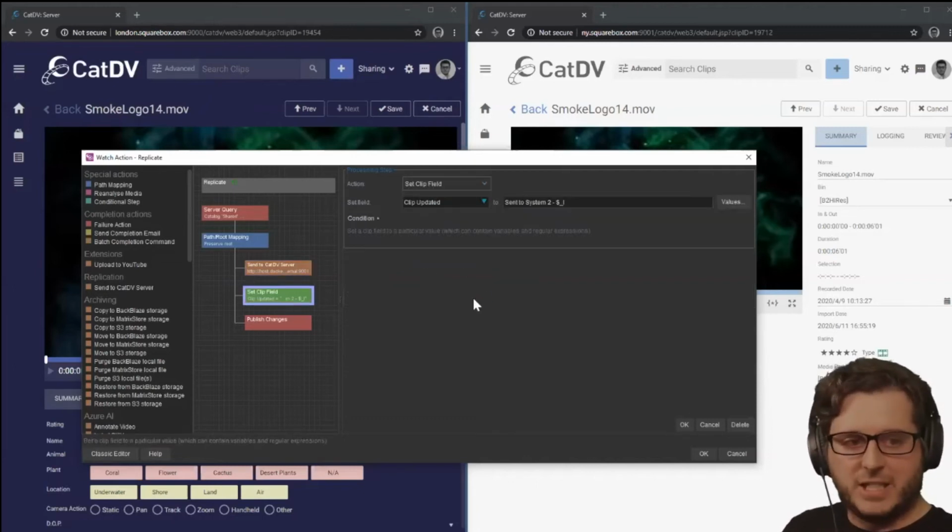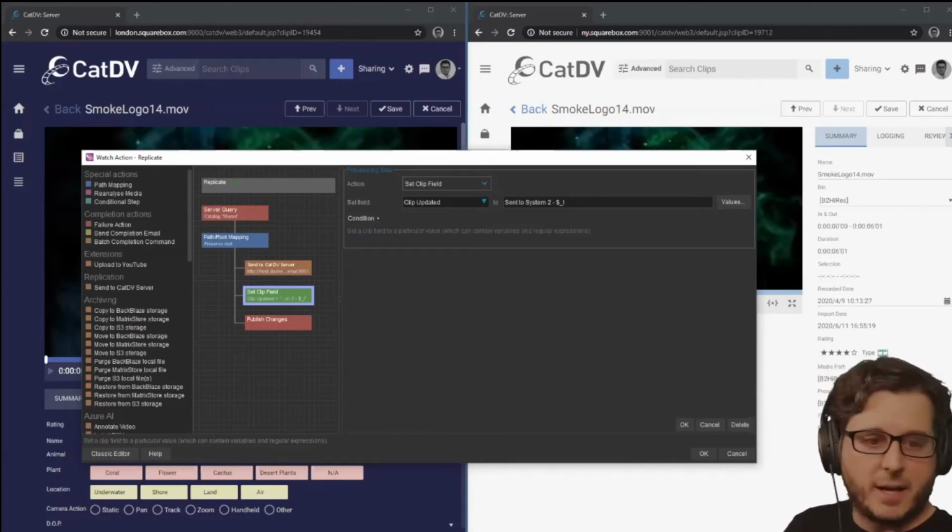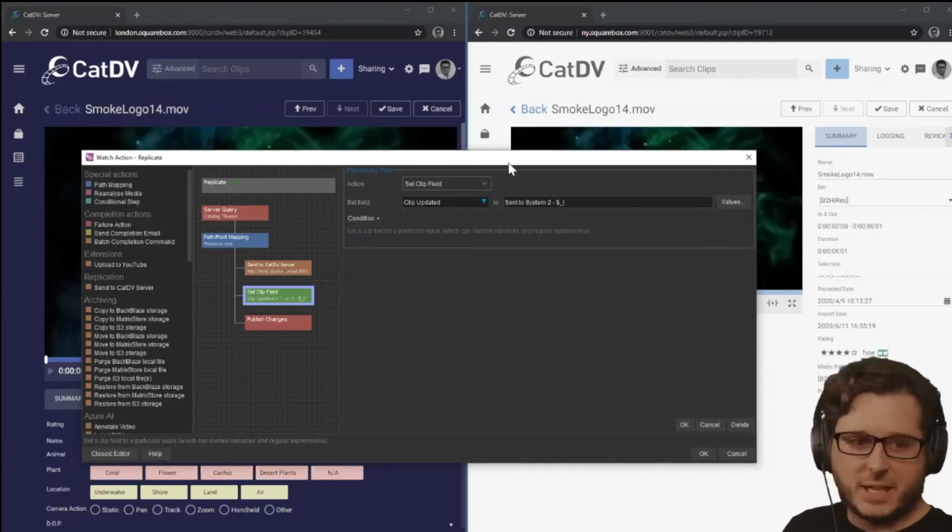And then finally, I just need to reset that clip updated field. I've actually decided to set it to a value, sent to system 2 with a timestamp, but you could just clear it to an empty field or something like that. And that's how that particular action works.